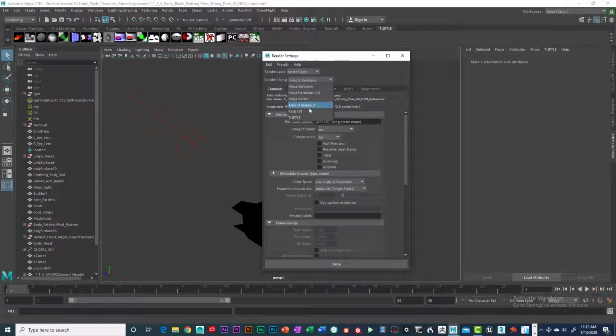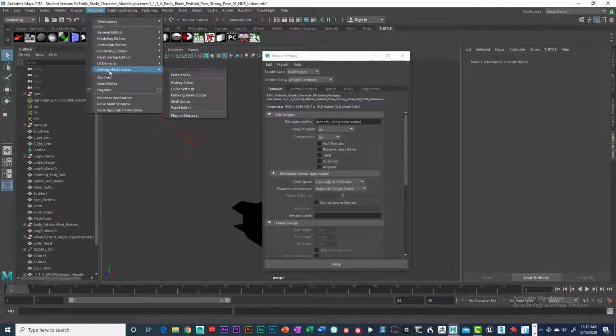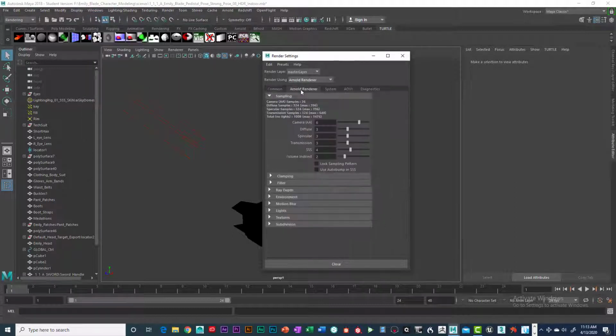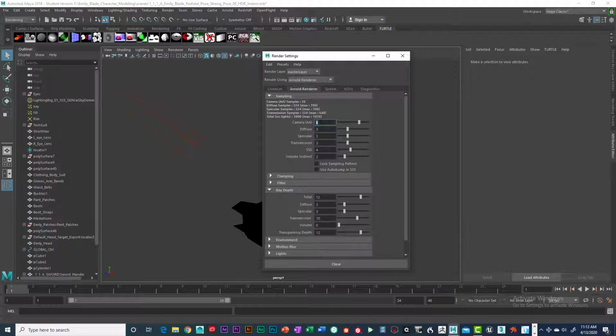Make sure Arnold Render is on. If you don't see it there, you'll have to go to Windows, Settings, Preferences, Plugin Manager, and then load it that way. Click on Arnold Render. Now this is set up at the highest resolution. So if you want to look at this, this is set up for portfolio rendering.